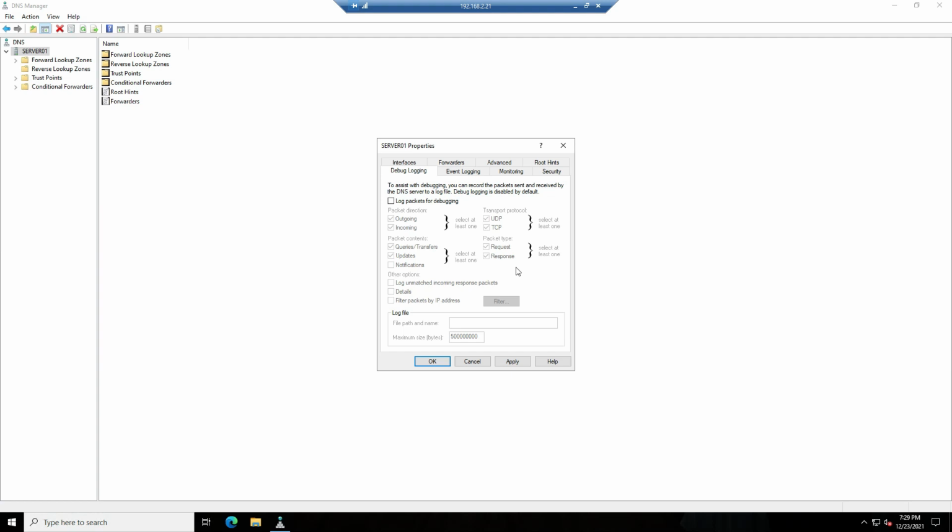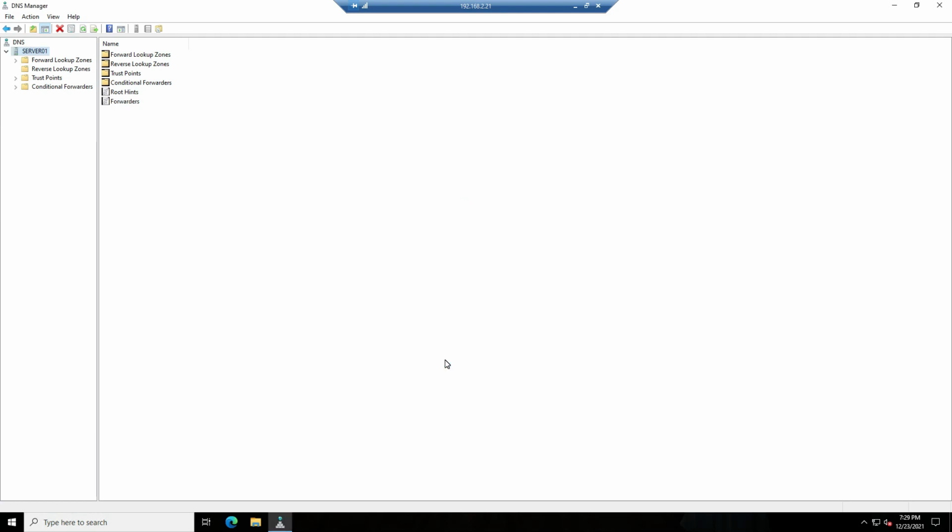We have checked DNS server settings that are available in this management console. In the next video we will go over the most common types of DNS records.